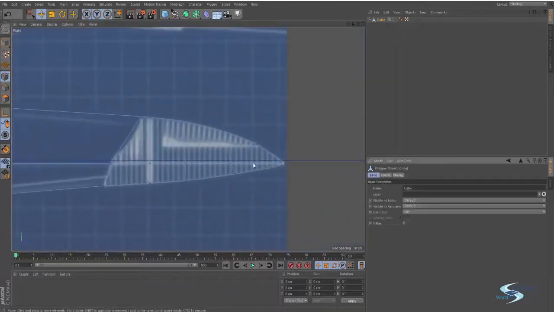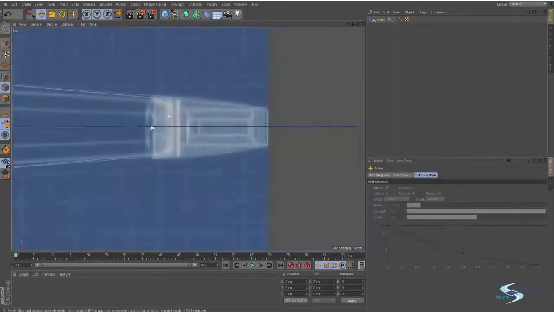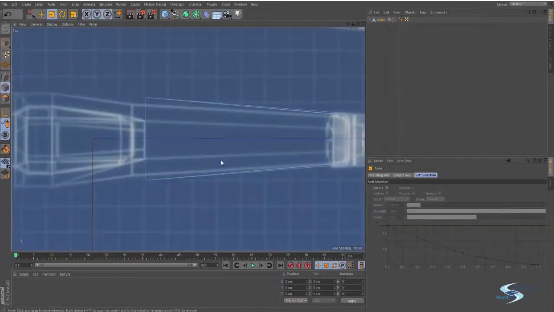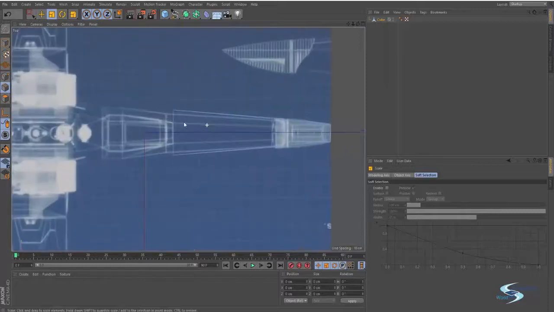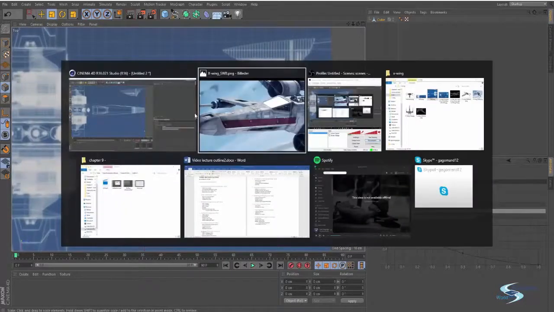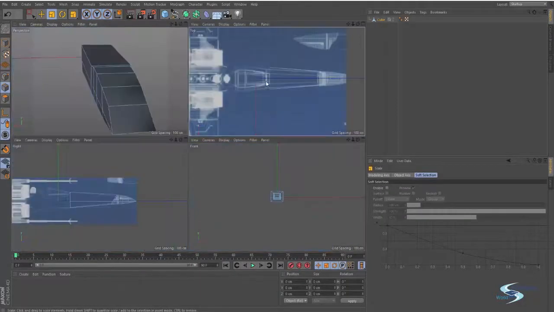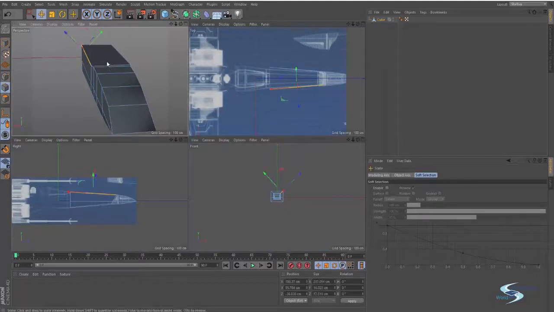And remember what quads means? That means all squares. Go into a top view. I should start using this view. Set it to world coordinates.